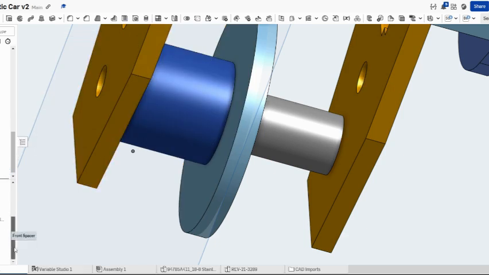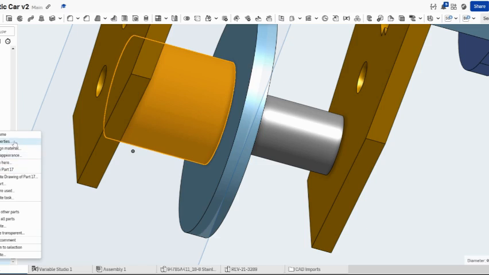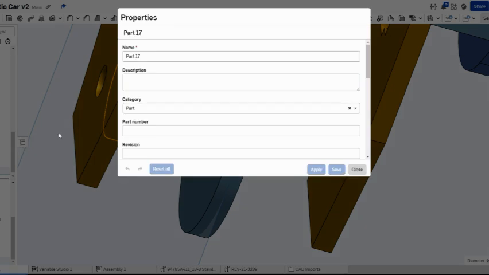And if I look on my things, I've added a new part. If I click on it, I can see it's part 17. I'm going to right click that and I am going to rename that. Actually, I'm going to go to Properties. And in Properties, change the name, Front Spacer.